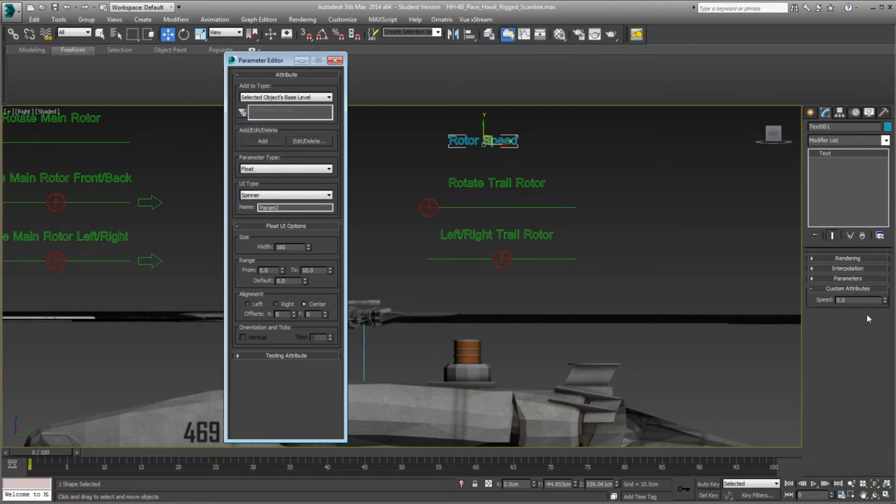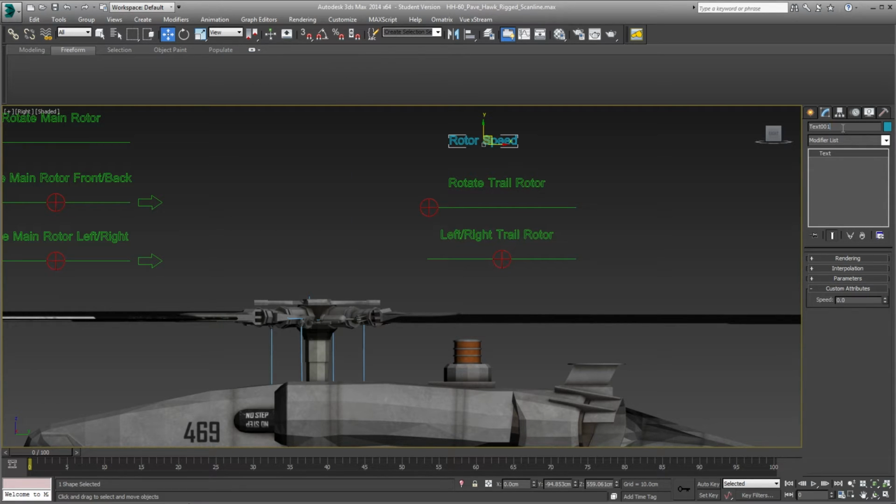We're going to add that, and you can see that down here it's been added as a speed controller that we can control interactively. So I'm going to close this. I'm going to assign a name to this controller. It's still defaulting to text 001, so we want to call this rotor speed.